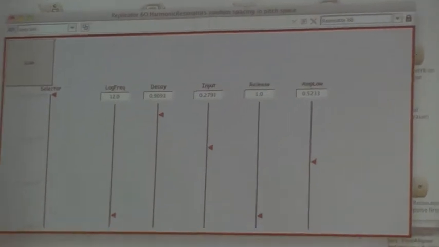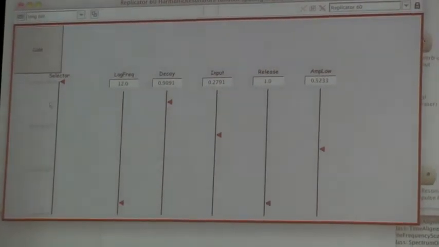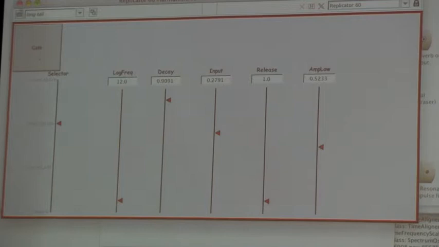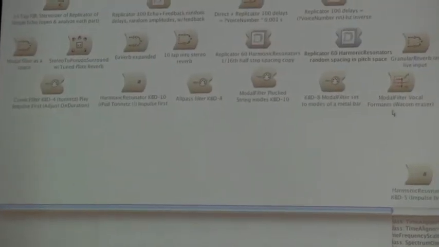And this is the same thing, but with random spacing between them. So replicator is really fun.